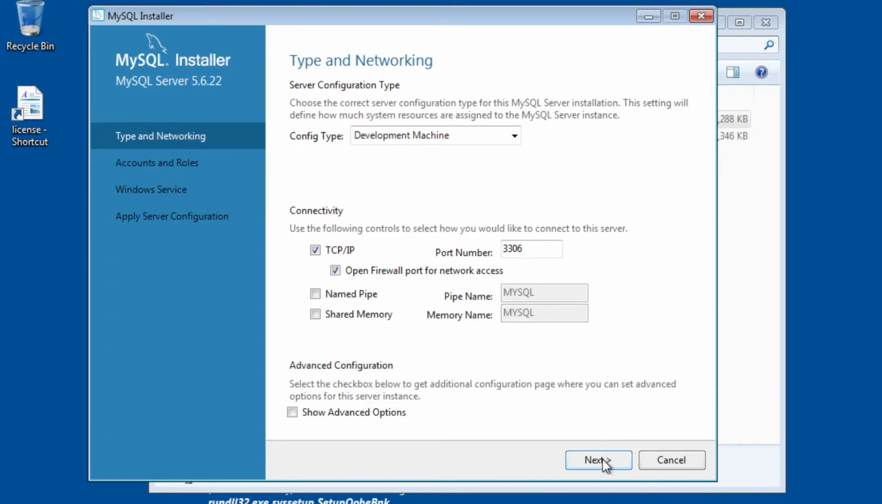I'm going to go ahead and tell it Next. The first step of configuring the server, it wants to know what kind of configuration I want, and indeed this is a development machine, so I'm going to leave that selected. As a matter of fact, all of the defaults that they have here on this first sheet are exactly what I want. There's no reason I should need to change any of them, so I'm going to leave all of those alone and just click Next.